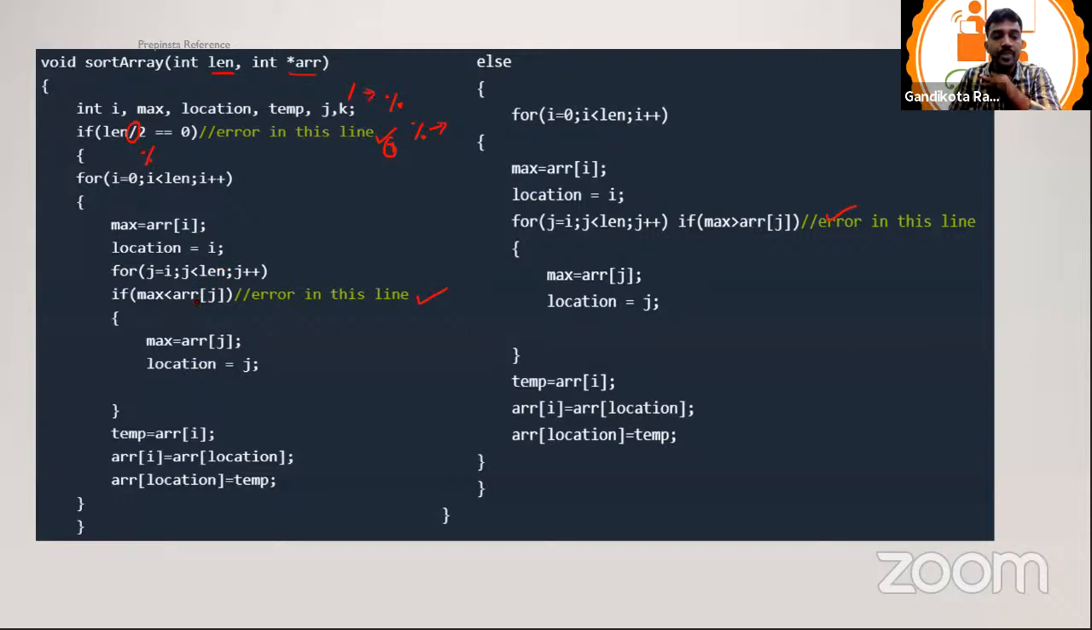Next, error in this line, and error in this line. Here they are going to the first loop. The loop is repeating from 0 to length. Length modulo division 2, some of them are saying. It is not length modulo division 0. It is length modulo division 1.